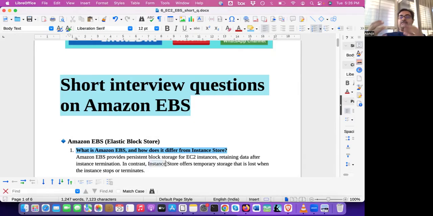But instance store is physically connected with the host machine, and it's a temporary storage, and data is lost when the instance stops or terminates. So that's the difference between Amazon EBS and instance stores. And not all instance types have instance store, but Amazon EBS is the standard one by default. Every instance type, like C1, C2, T1, T2, there are different kinds of instance types, and EBS is available for every one.